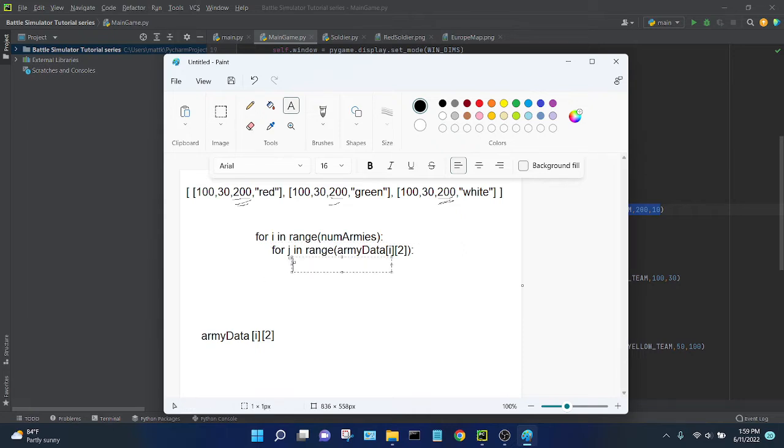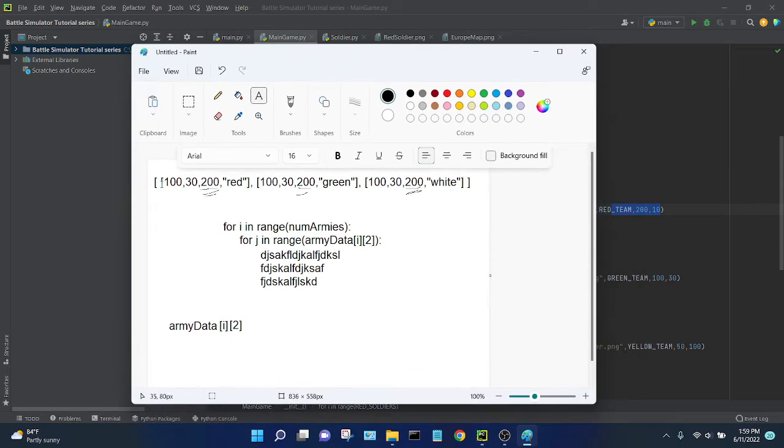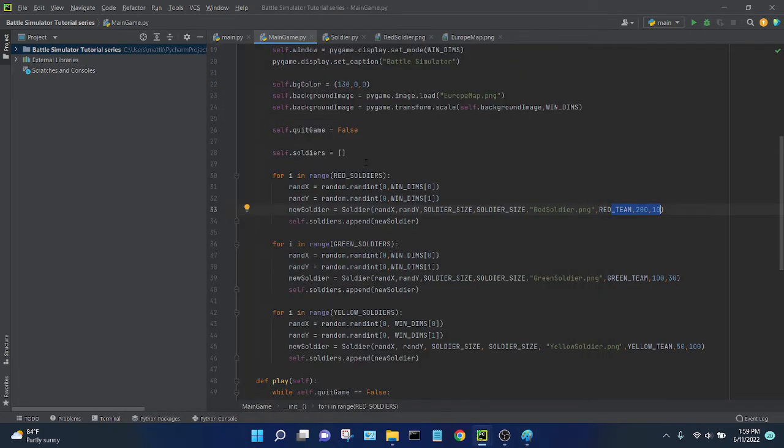And then finally, it's in this for loop that we can type all that soldier spawning code that we had before, where we create a new soldier and append it to our soldiers list. But I wanted to explain more thoroughly this two-dimensional list and why we're doing it this way, and I hope that's not confusing, but we're going to proceed with the code here.